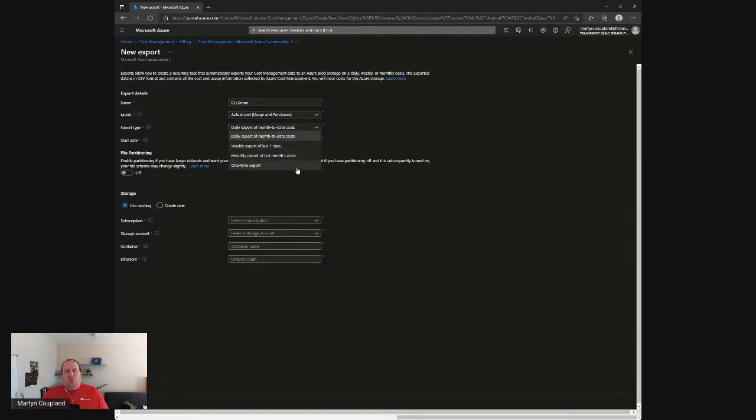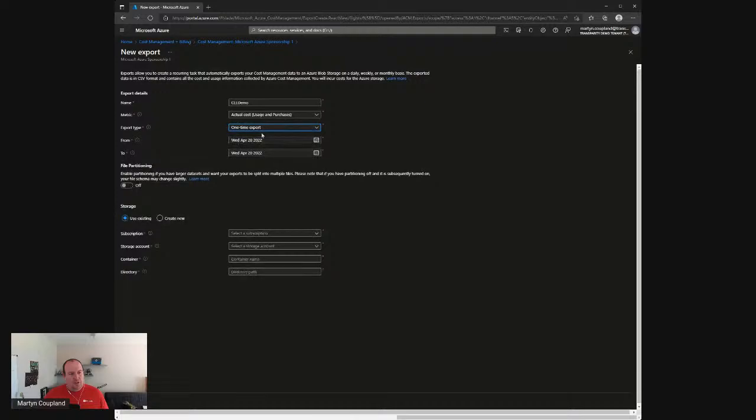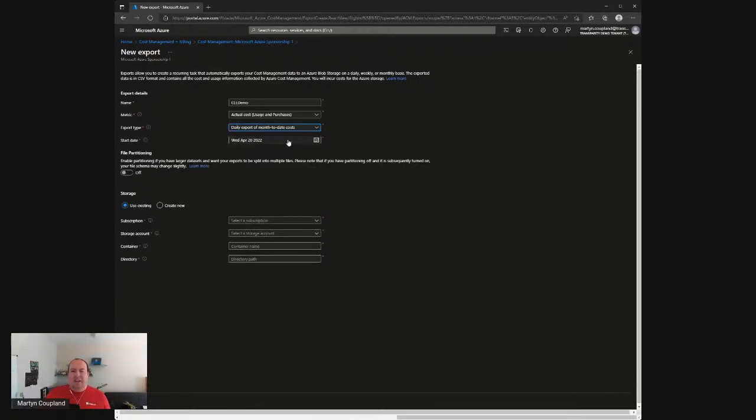What you can also do in here is then select what type of export. It could be a one-time export where you specify a date range, as you can see there. You can also do a daily export of your month-to-date costs. So you put a start time in there as to when you want to have a look at.